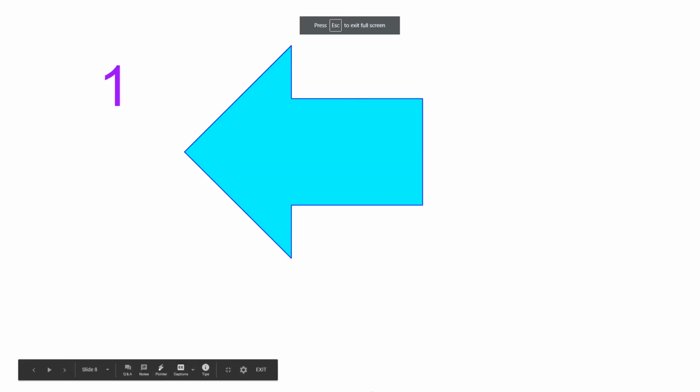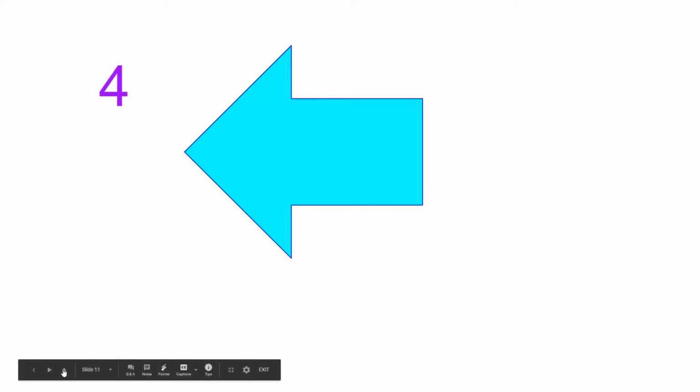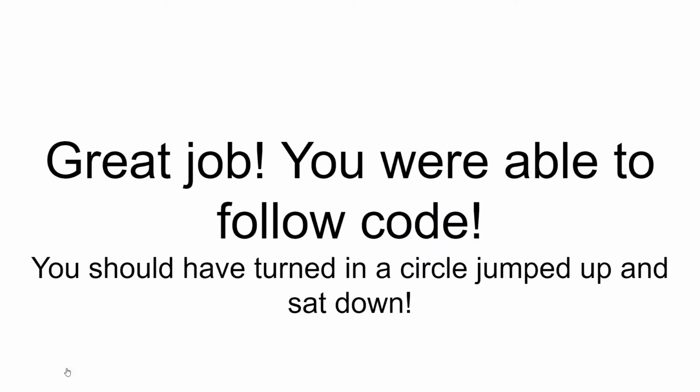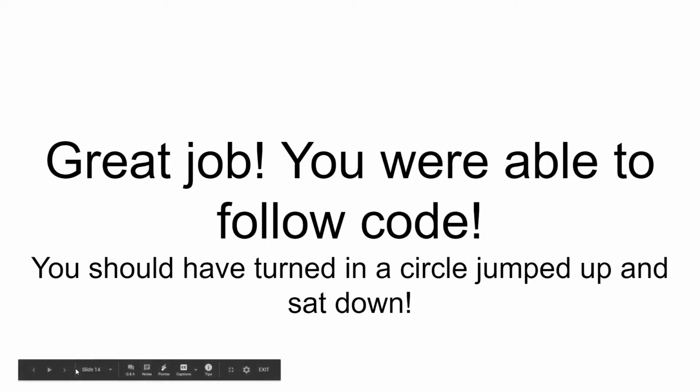There are 5 steps to this sequence of code. Here's the first, second, third, fourth, fifth, and sixth. I hope you are all sitting down. Great job. If you followed the code, you made a circle, you jumped up, and sat down.